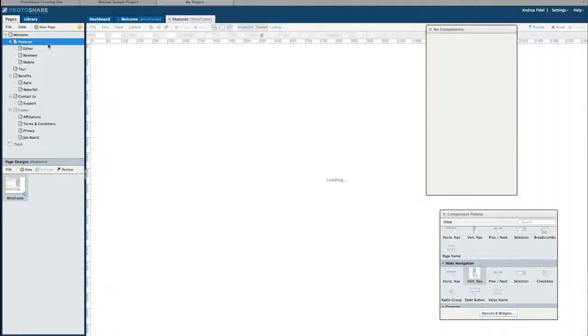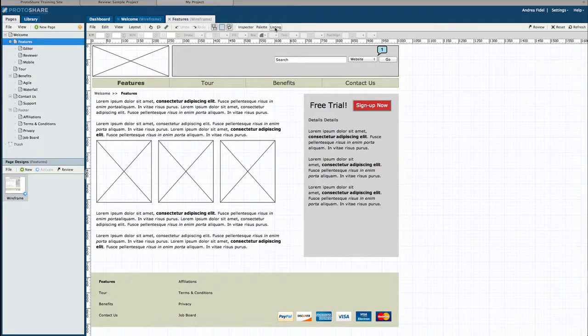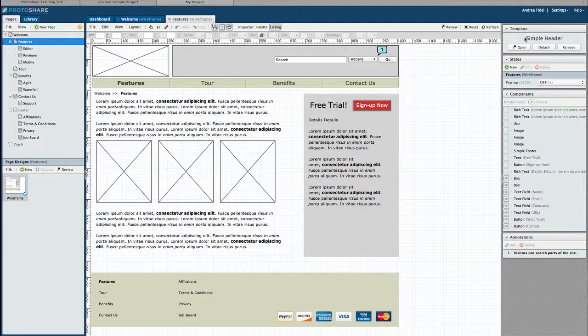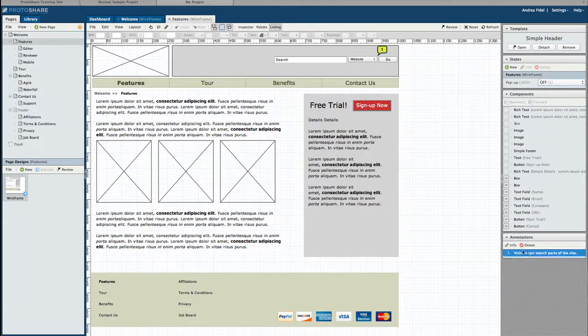We'll open another design that's already been created in a new tab and then show you the listing. Here, you can see if there are any templates or states on the page, a listing of all the components, and annotations, which are indicated by the blue or yellow speech markers.